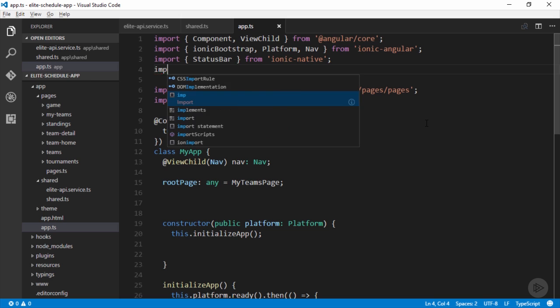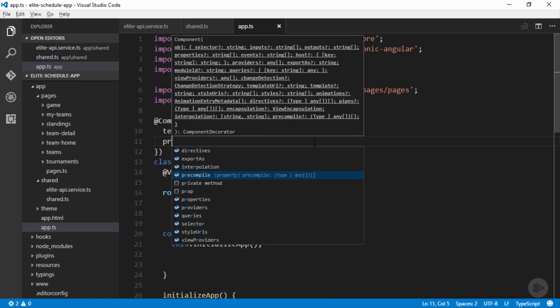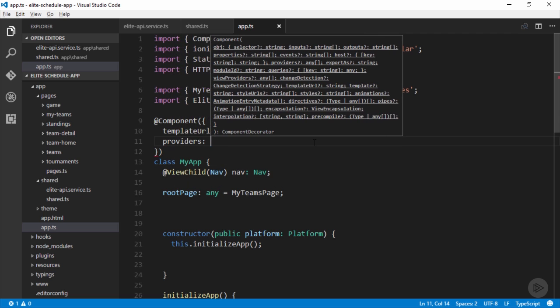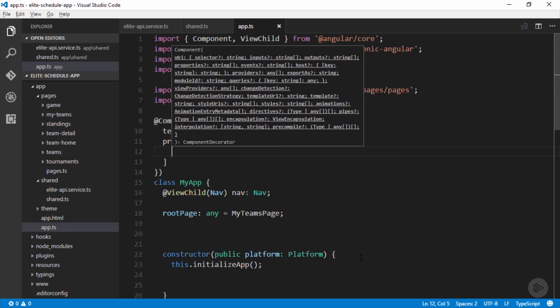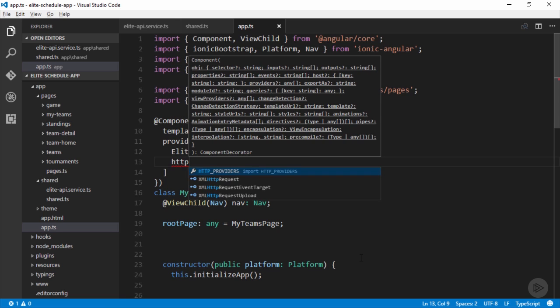Additionally, I'm going to add an import for Angular HTTP, specifically HTTP providers. Now under the component right here, after template URL, we're going to add providers. And we'll add Elite API and the HTTP providers.